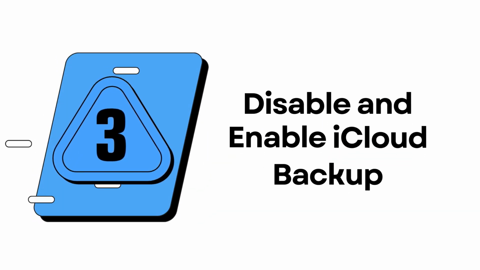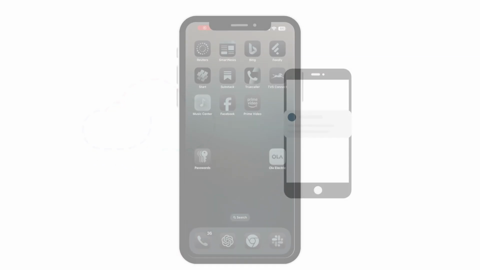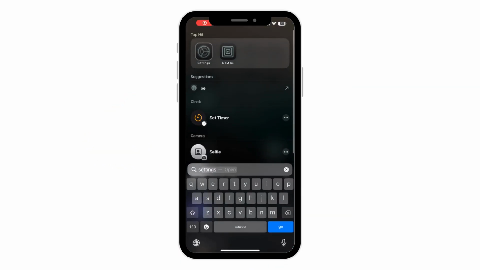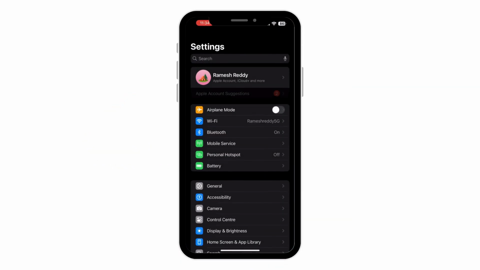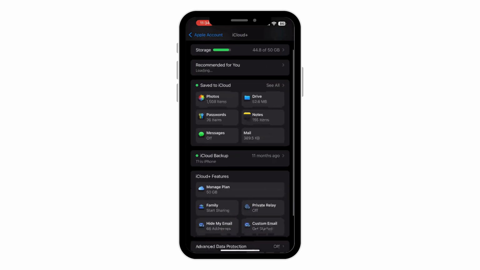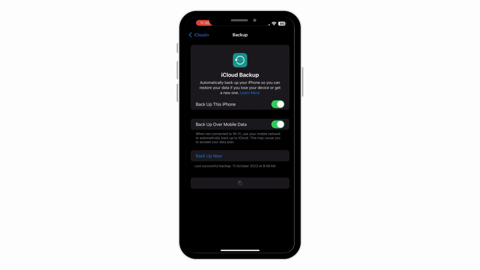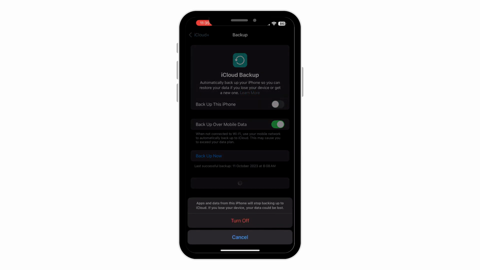Step 3. Disable and re-enable iCloud backup. Refreshing iCloud backup can help resolve issues with syncing and message indexing. Open Settings and tap your Apple ID at the top. Select iCloud, then scroll down to iCloud Backup. Turn off iCloud Backup, restart your phone, and turn it back on again.